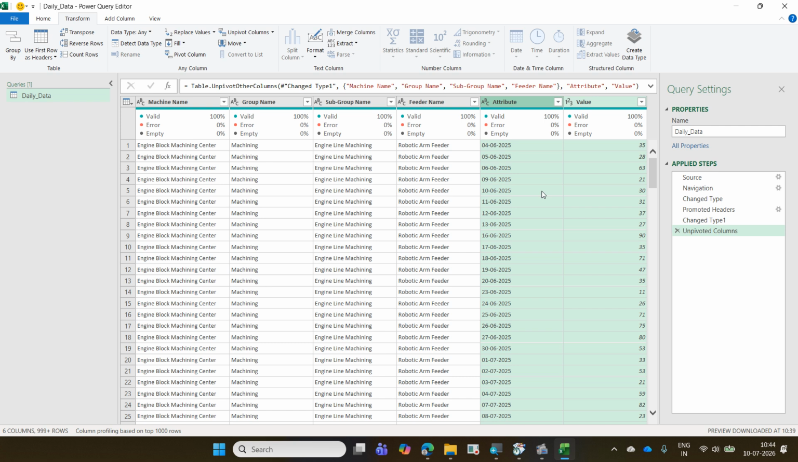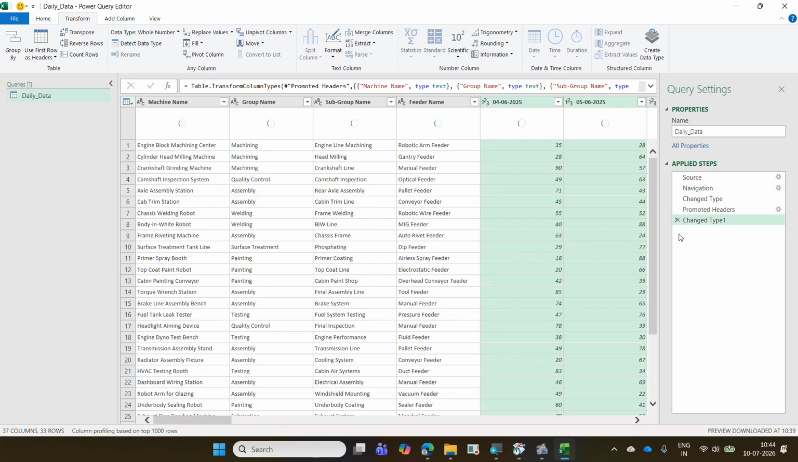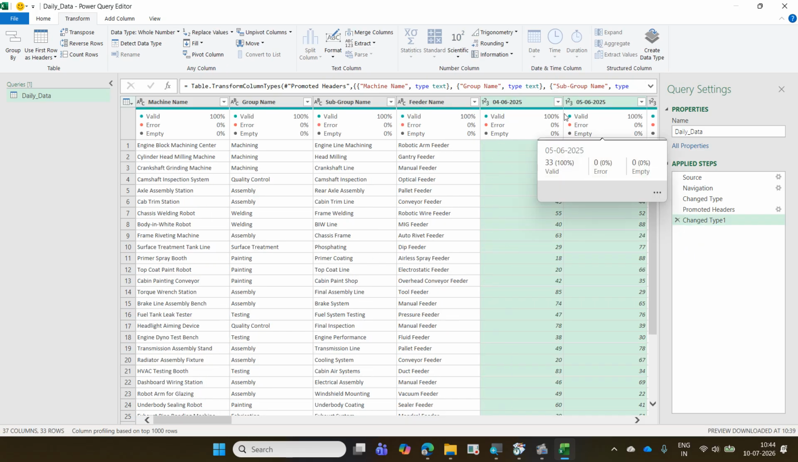If you are not okay, one more method is, I will remove this unpivot. Because here I have only 30 columns, 40 columns I selected. Suppose if you have 300, 400 columns, then selection is very tough. We'll do it in the reverse way. Select the first four columns.